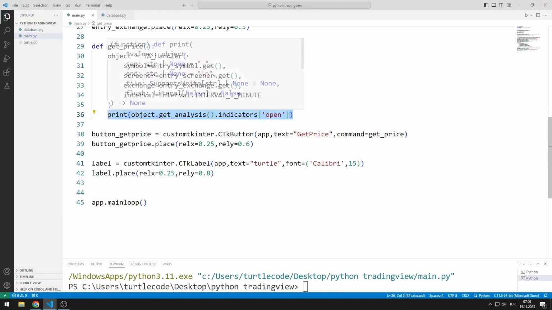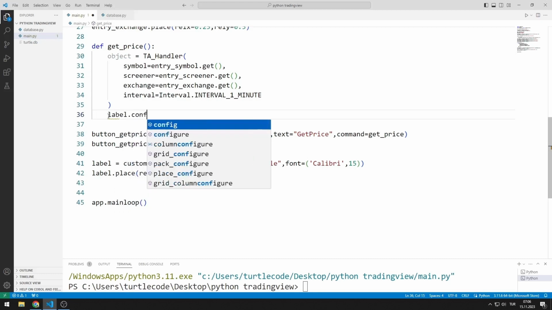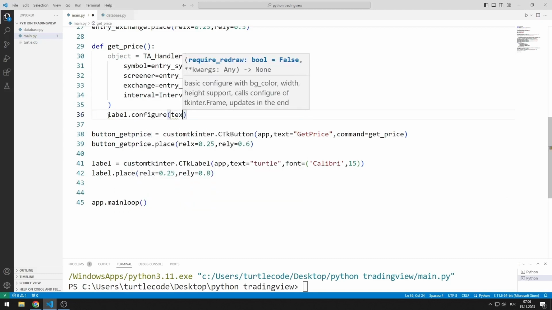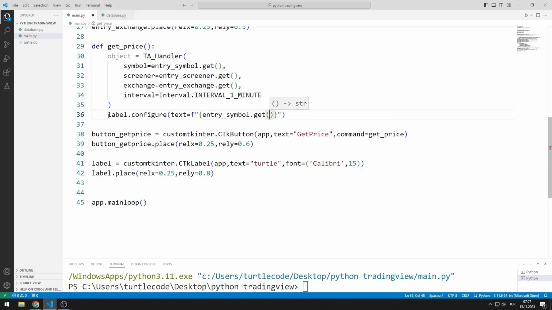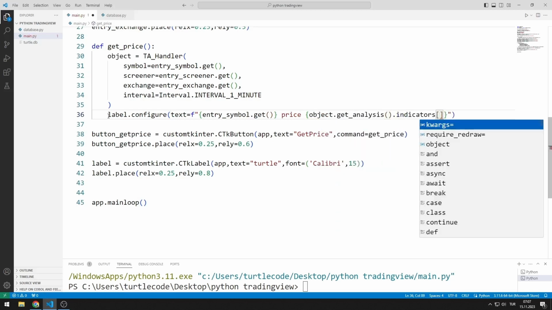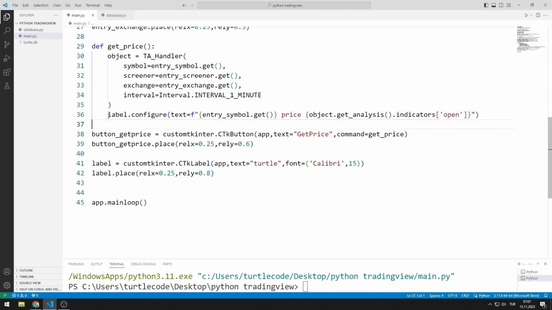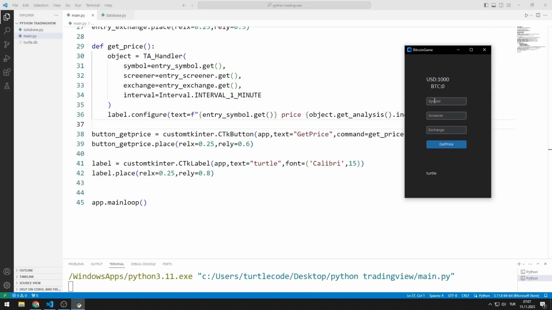Now I change the text property of the label object by using the configure function instead of the print command. I enter symbol, screener, and exchange values. When I click on the button, the current Bitcoin price is shown in the label object.